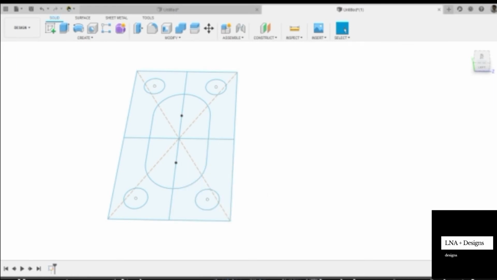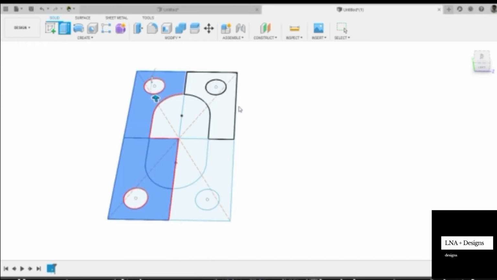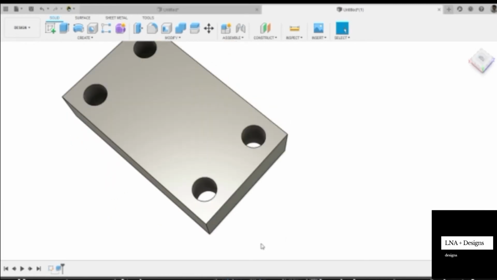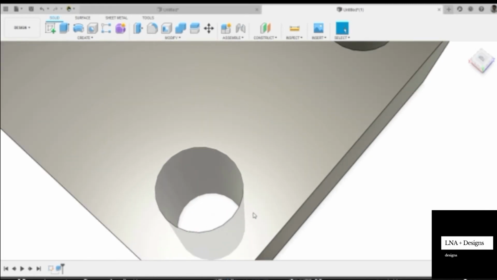So I'm hitting finish sketch, exit from the workspace, and what they mentioned is it should have the thickness of 6 mm. So I'm hitting E or create extrude. We have 6 mm. Cool. So basically we have just made holes here.